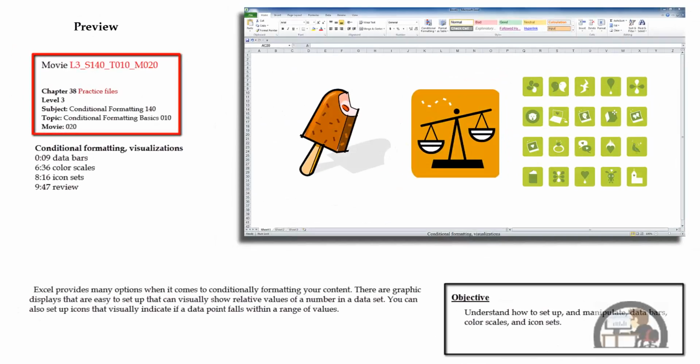We're going to talk more about conditional formatting. We're going to cover data bars, color scales, and icon sets.